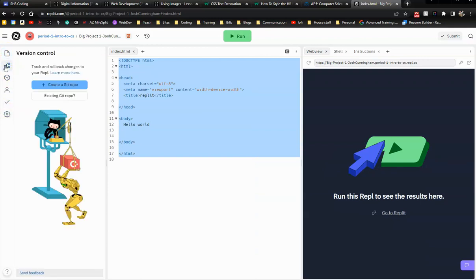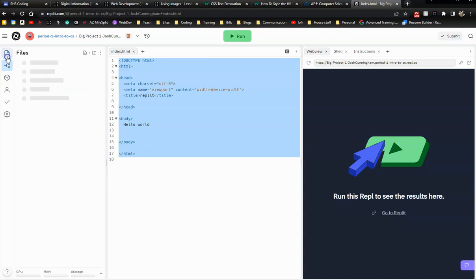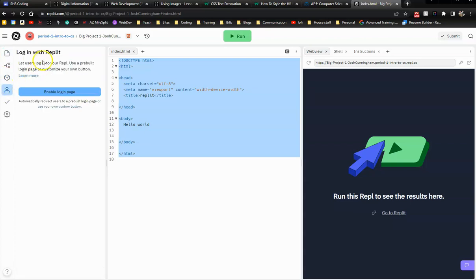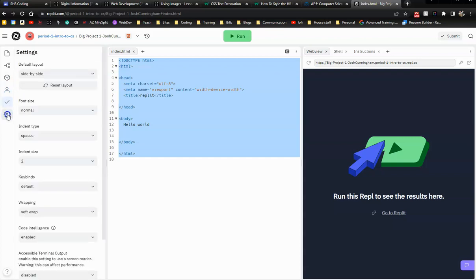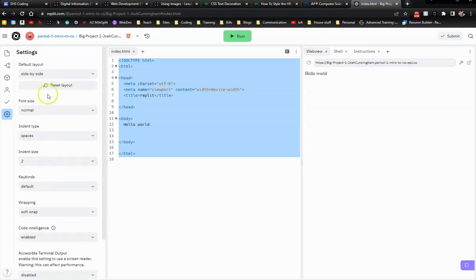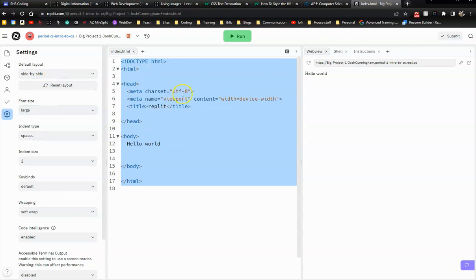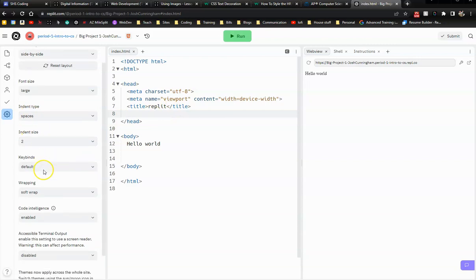Version control, you don't need to worry about yet. That has to do with some fancy stuff with GitHub. Packager, we don't have any packages. Authentication, don't need to worry about that yet. Tests, don't need to worry about that. And then settings. This is where we can change some things. Right, so you can change things that have to do with your font size, like if you want to make the font a little bigger, which I'll make it bigger for you guys. Indent type, you don't really need to change these at all.